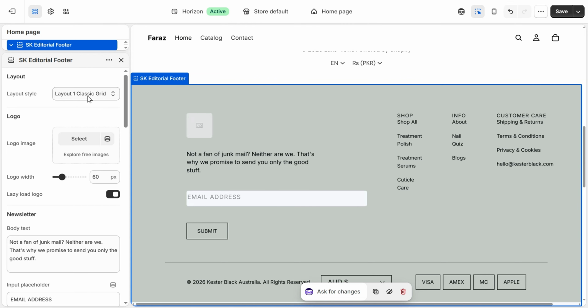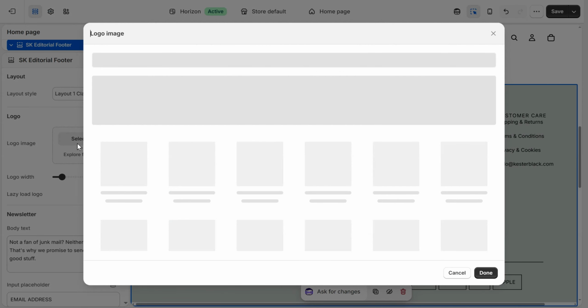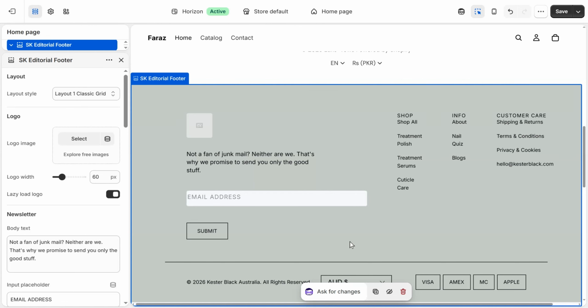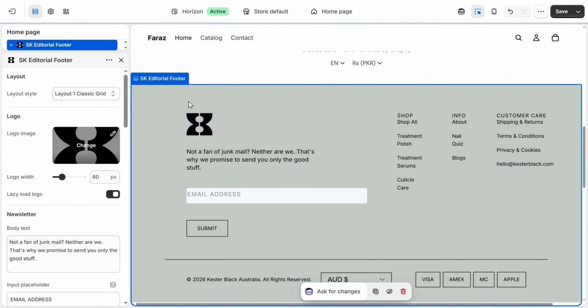First, let's start with the heading. There's a layout style option with 3 different layouts to choose from. Pick whichever fits your section best. Now let's add a logo based on your own collection, and right below that adjust the logo width along with toggling lazy load for the logo.